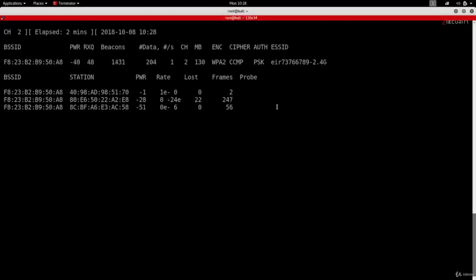Now, if I hit Ctrl+C, AeroDumpNG will quit, it'll stop working, but I should have new files in my current working directory that contain the data that we just captured. Because remember, when we ran the command, we used the write option to store the data in a file called test.